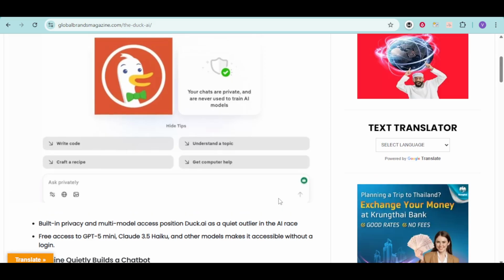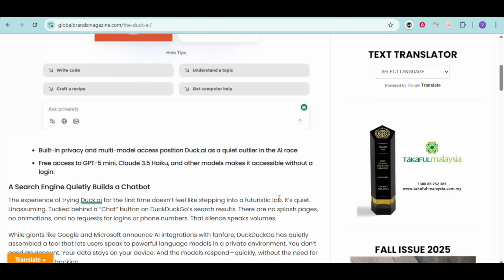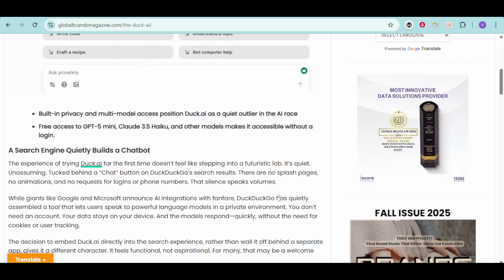Duck.ai is a quiet outlier in the AI race. It has pre-access to GPT-5 Mini, Claude 3.5 Haiku, and other models, making it accessible without a login. So it's a search engine quietly built as a chatbot.